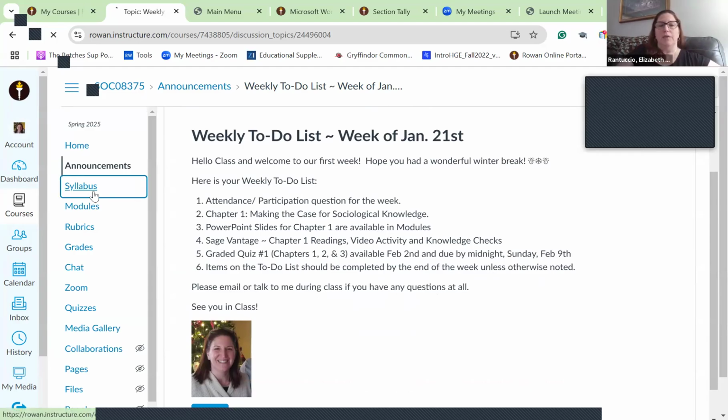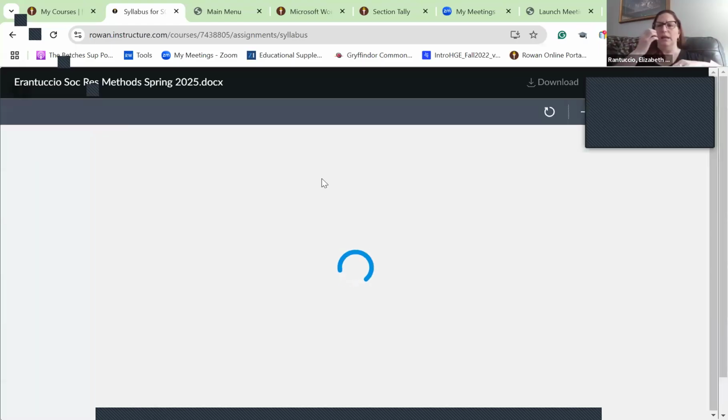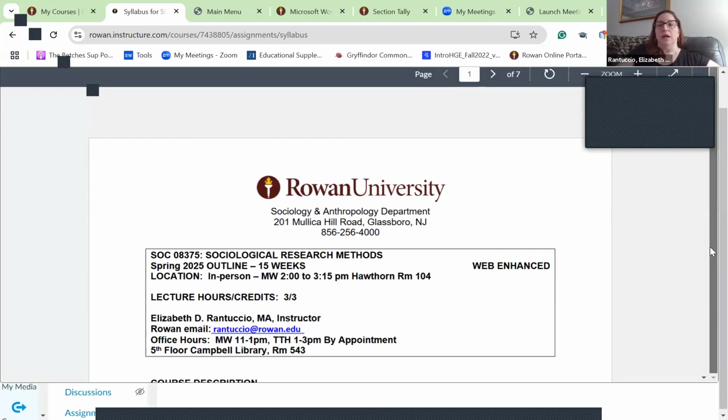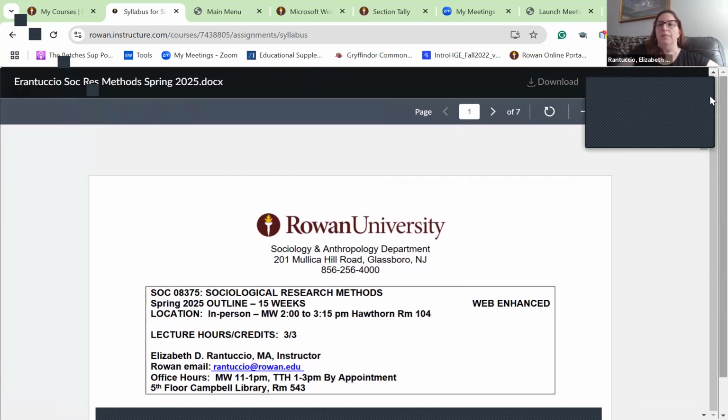The next tab on the left-hand side in Canvas is the syllabus. Like I mentioned, I make sure I update my syllabus, tweaking any dates and making sure it's appropriate for the spring. I put in the location. My office hours are here, but they're also in Canvas, so there are a couple of different places students can find things about me. Then I upload my syllabus, which I've done here already.